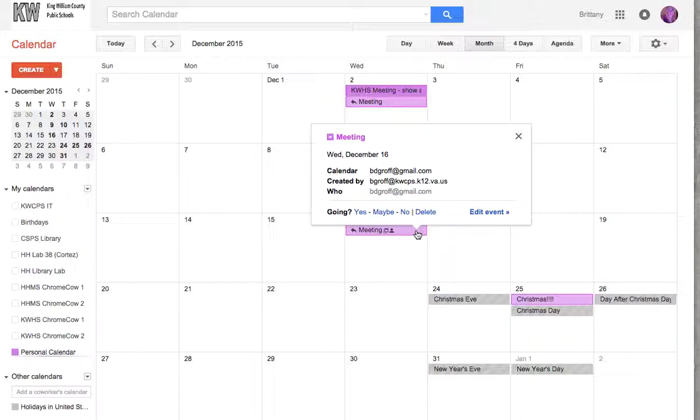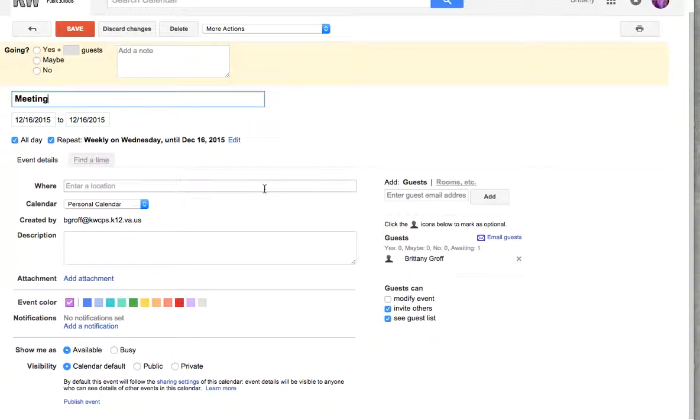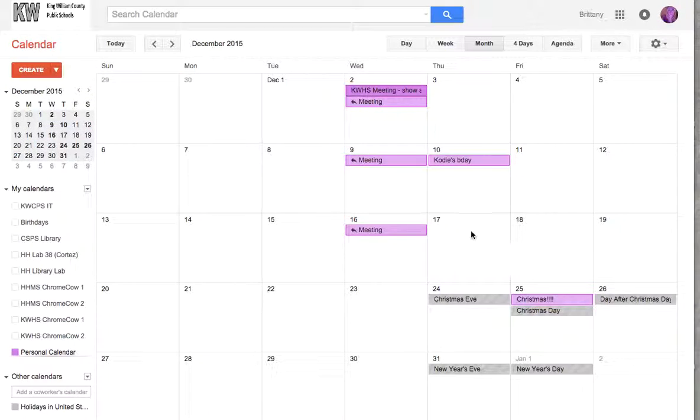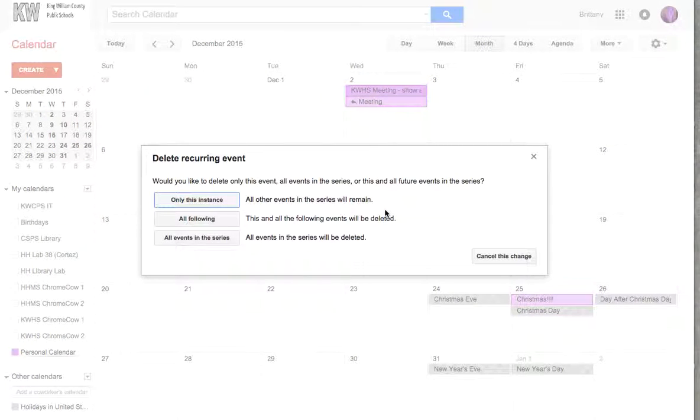If I want to delete the event, I just hit delete. And it will ask me if I want to delete the entire series or if I just want to delete this one particular instance. So if you're having a weekly meeting and you just want to delete the one day, it would only be this instance. However, if you're going to do all the following, that's that day and everything following that, or the entire series starting from beginning to end, and I'm going to delete it all because that's not a real meeting.